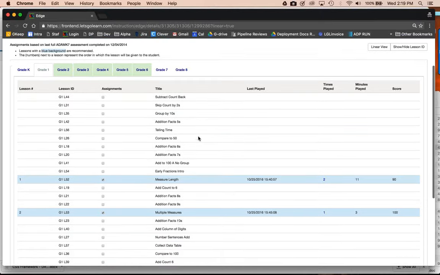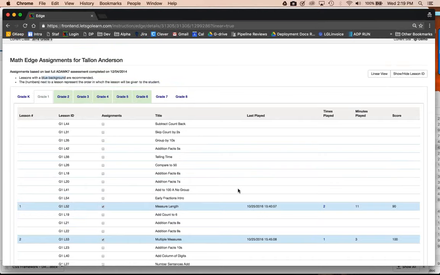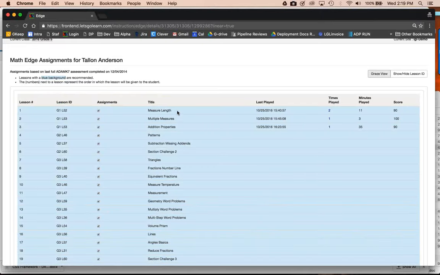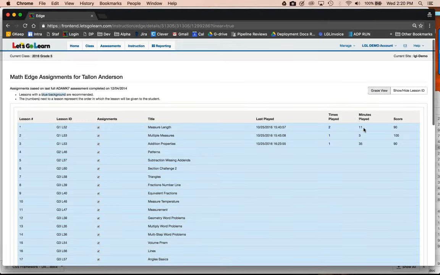The other piece is the way it works: when students do lessons, let's say measuring length, it's queued up in order. So the student gets measuring length, multiple measures, additional properties. They have to get a 75% or higher in this lesson in order to move on. If they get less than 75%, they have to still click on it and do that same lesson over. Now the other piece is we encourage them to go back and try to get everything up to a gold or a silver level.